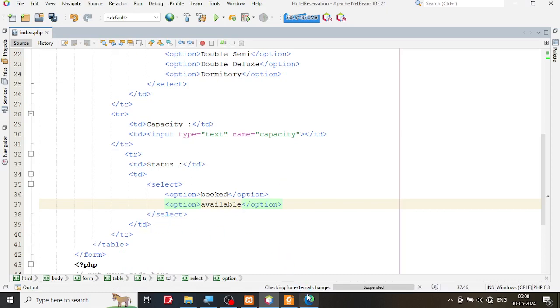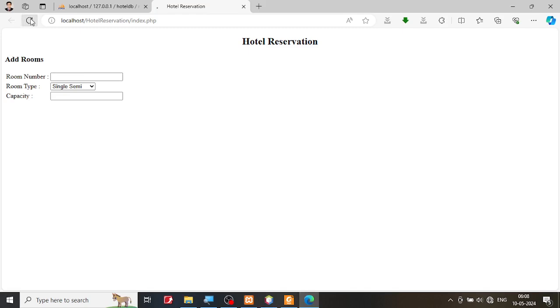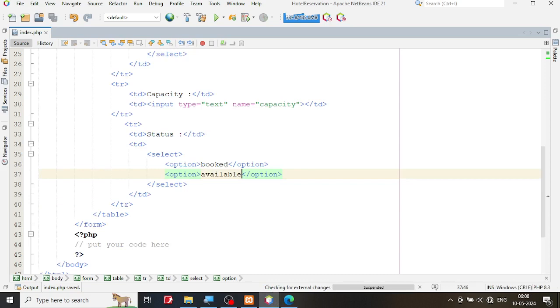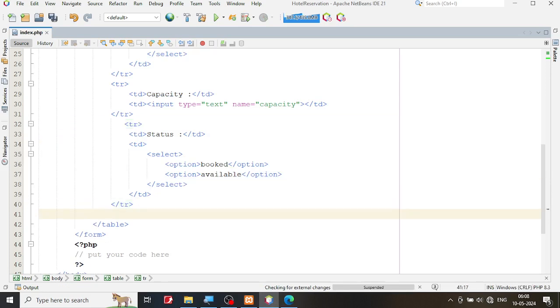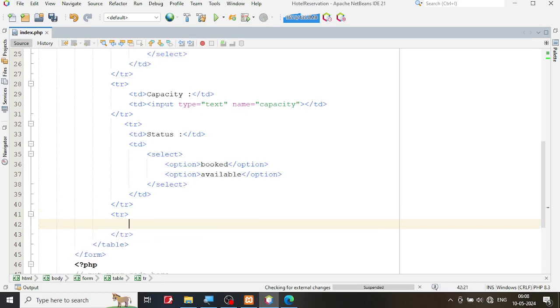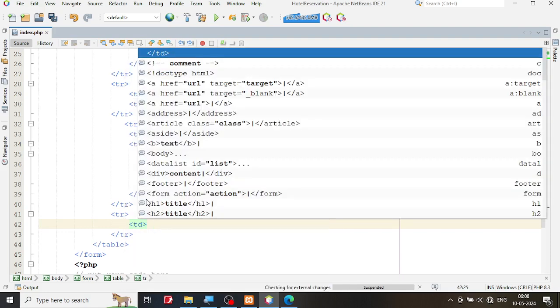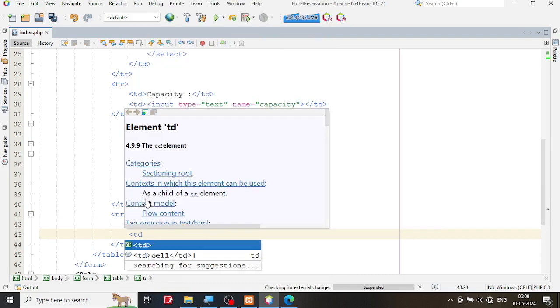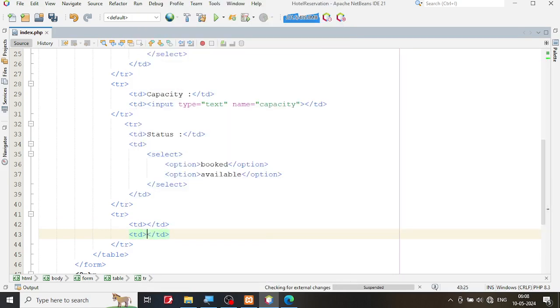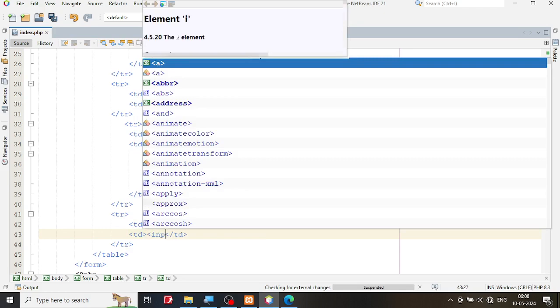And finally, I need a button. It may take some time. I'm going to make one last option over here. I think I can make it with the tr, and within that tr, let's say td, one td, and I'm going to keep it blank, and in the other td, I'm going to keep an input.